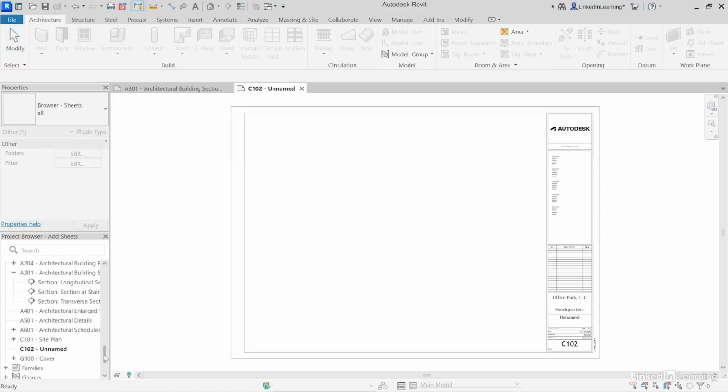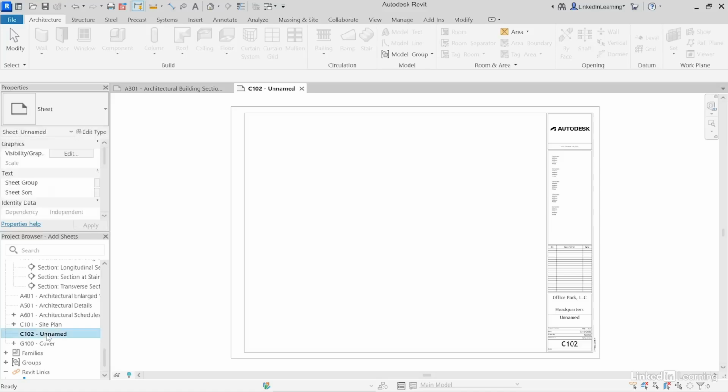Now, I'm going to scroll down a little on the browser here, and the name may be a little puzzling, like why did it do C102? Well, just remember the way that Revit numbers anything that it auto numbers. It simply remembers where it left off and picks up from there the next time you run the command. So in this case, the last sheet that was created in this project was C101, and so it just picked up from there and gave us C102.